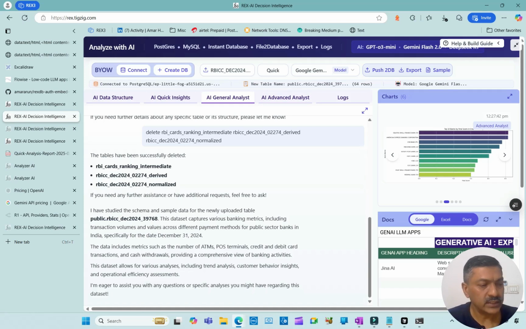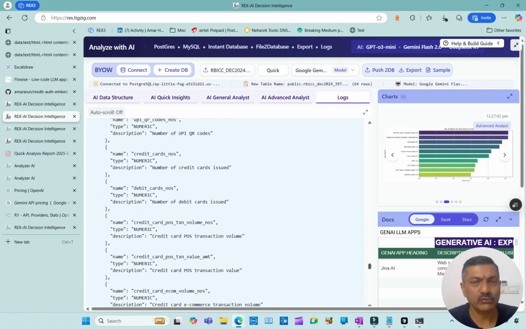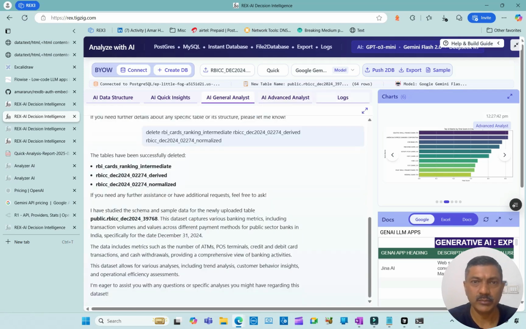And then we have the logs here. These are the processing logs, very detailed logs. In case you want to see the raw JSON formats of responses and all, then this will be useful.